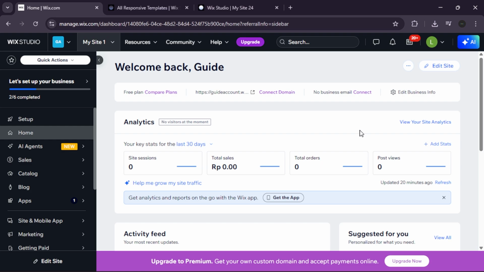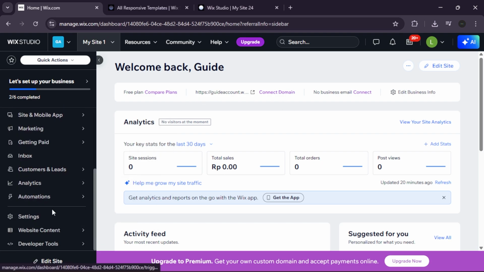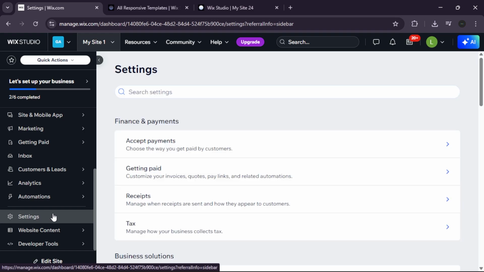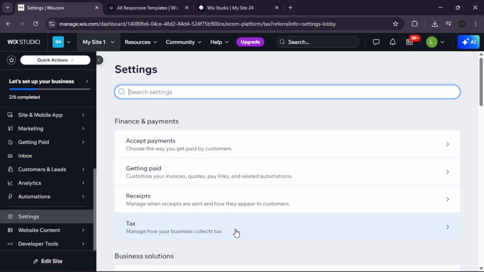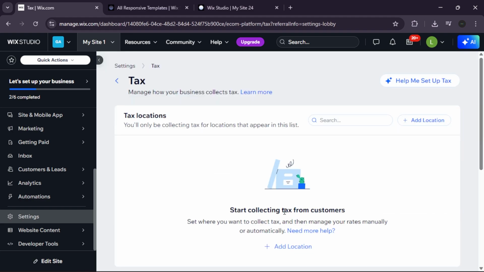Log into your Wix dashboard. Move your cursor to the left sidebar, scroll down to the Settings menu, and click on Tax. This will open the main tax management page. If you haven't set anything up yet, you will see a clean slate ready for your business location data.